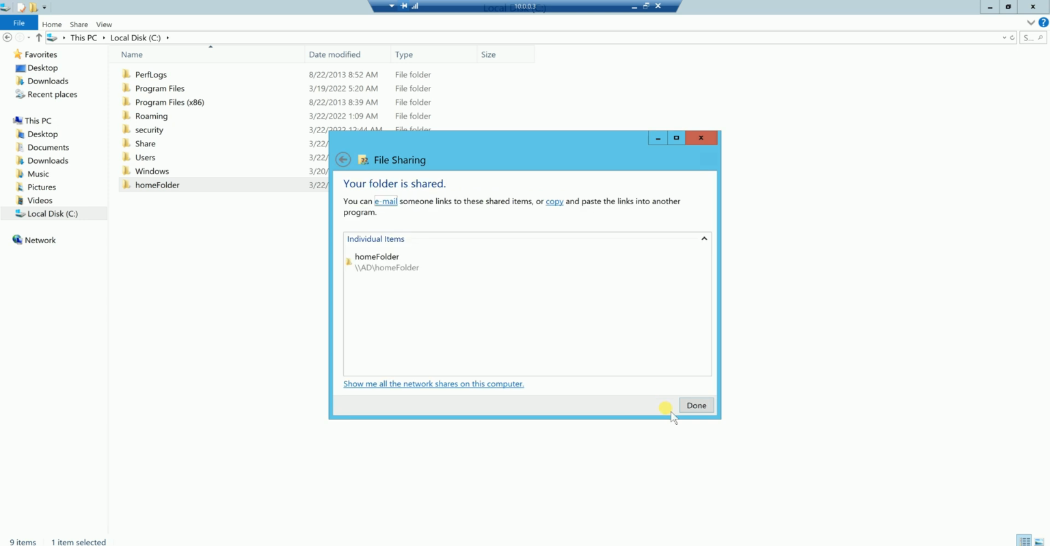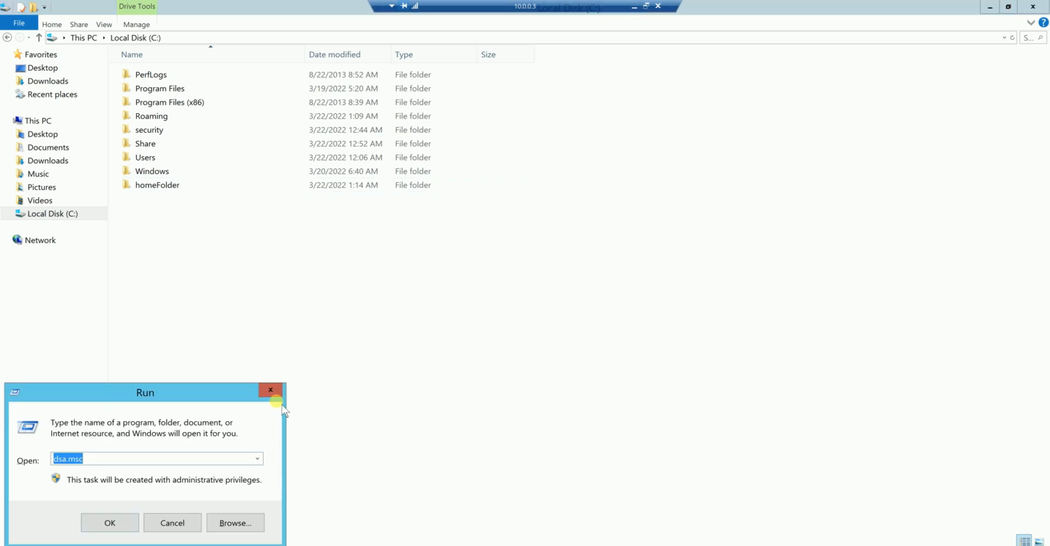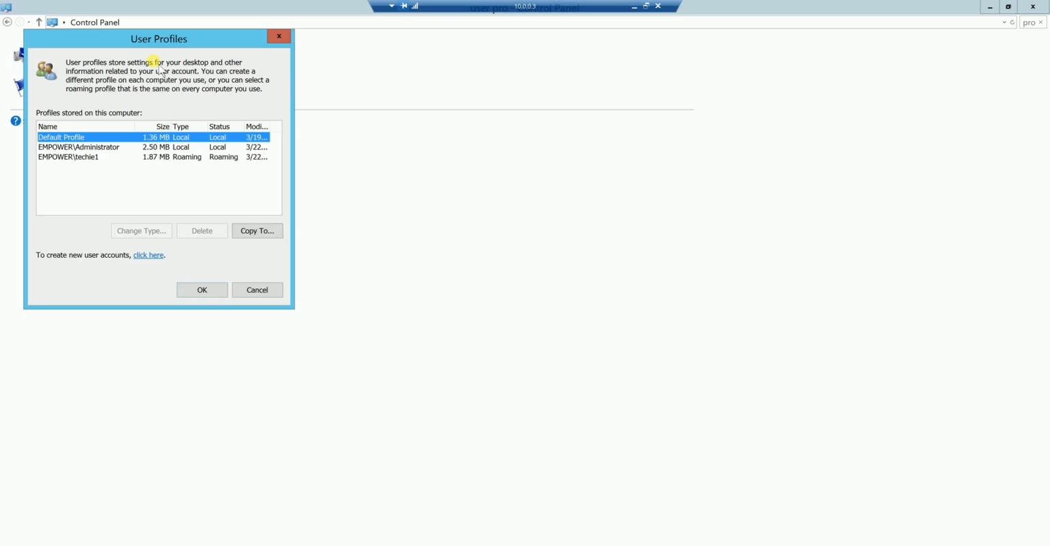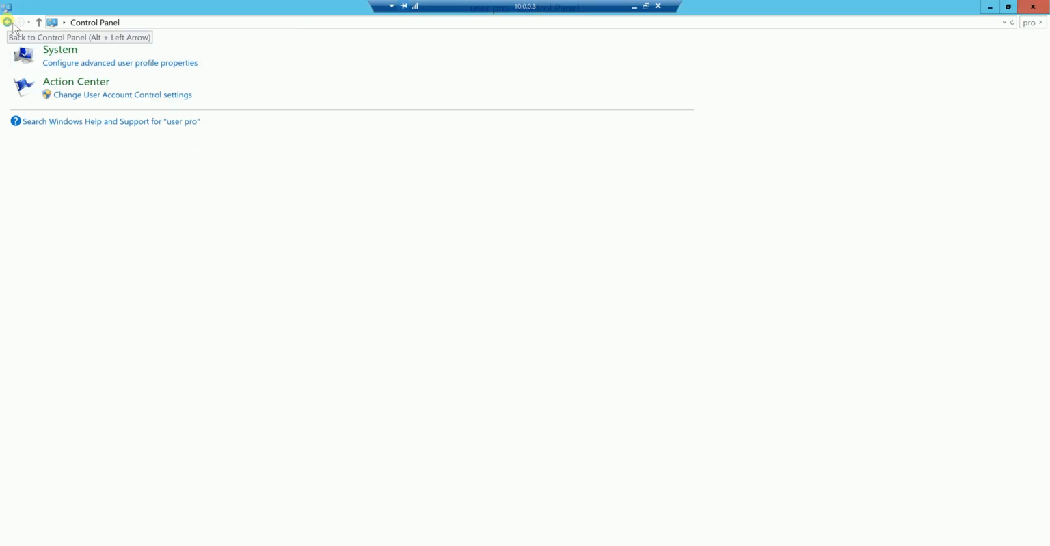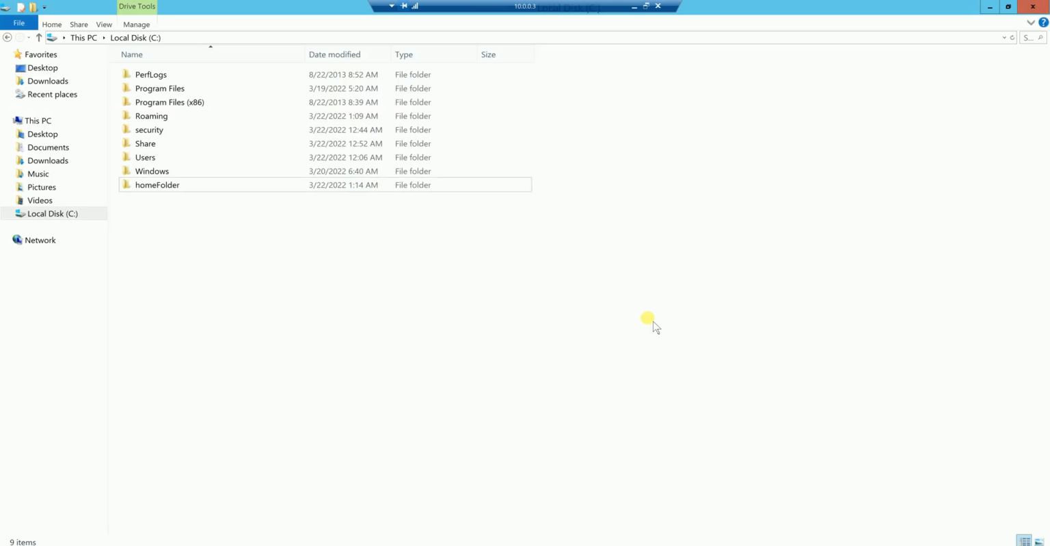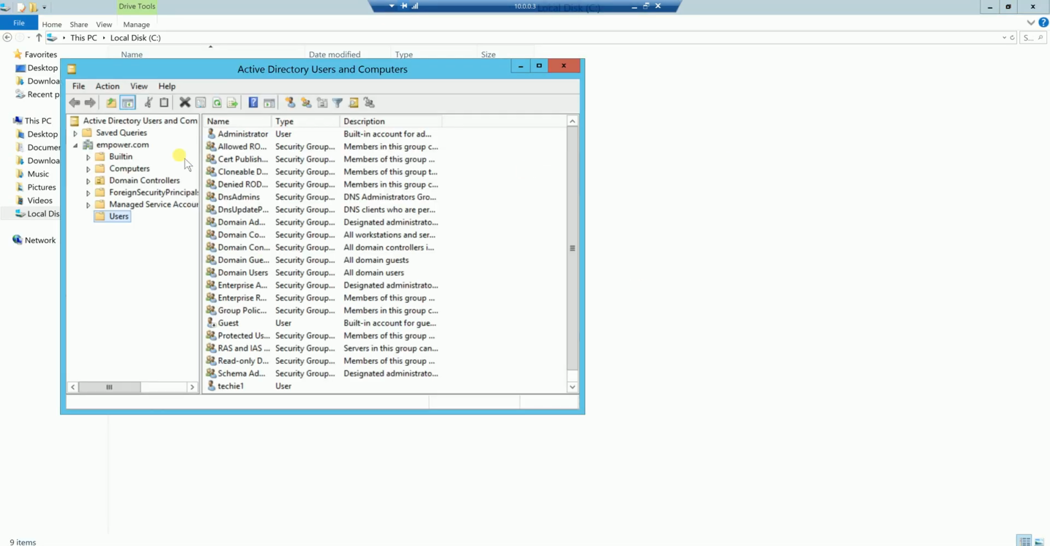We do the same thing, a home folder here, a share folder, and it's just similar to the roaming folder in configuring. As you can see, we did the same for the roaming folder also. Now go to Active Directory, go to our user techie1.